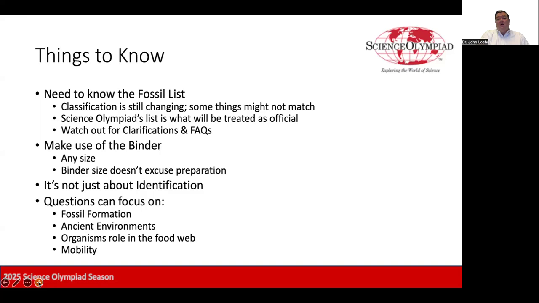So definitely check out and make sure you're paying attention to the clarifications and the FAQs that are getting listed on the Science Olympiad website. You'll also see, if a clarification gets issued for an event, we will also post the notice of that on that event page.